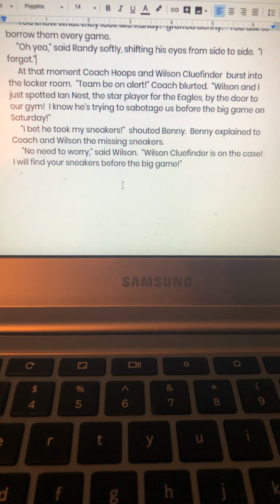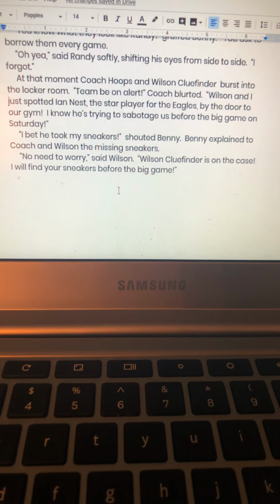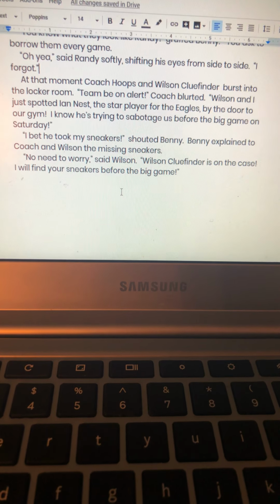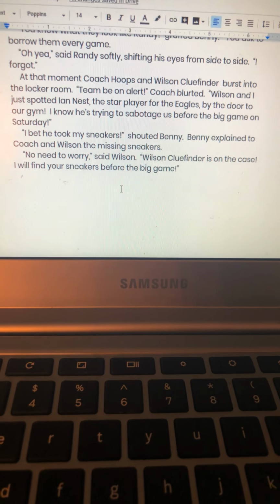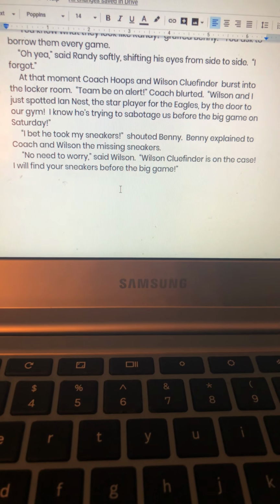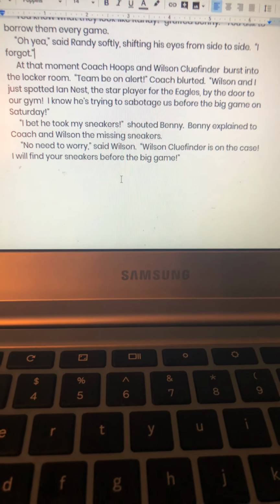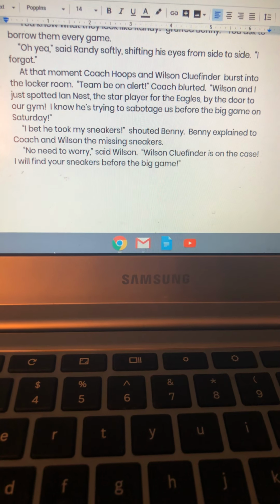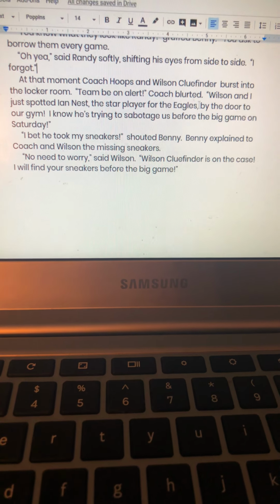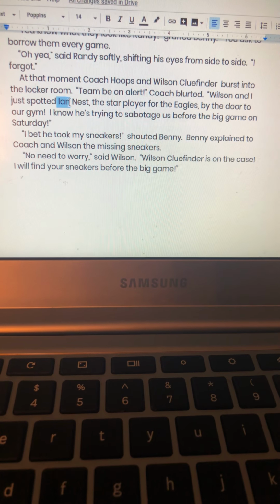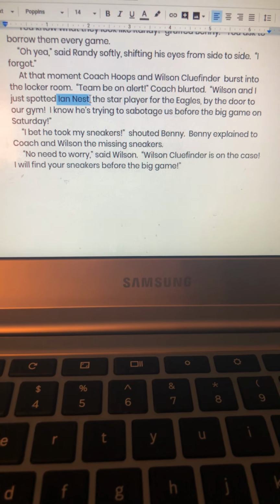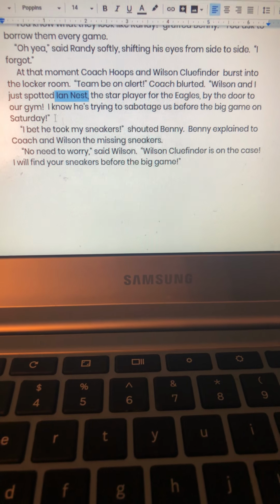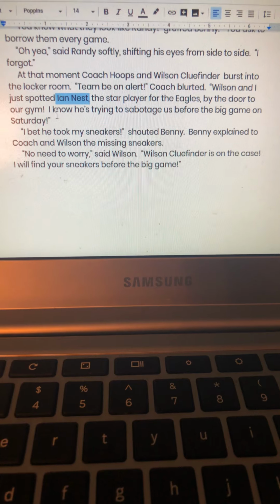"Team, be on alert," Coach blurted. "Wilson and I just spotted Ian Ness, the star player for the Eagles, by the door to our gym. I know he's trying to sabotage us before the big game on Saturday." "I bet he took my sneakers," shouted Benny. So look, now I have my other suspect, Ian Ness. Where is he? Right here. And I had Coach set him up. He's trying to sabotage us before the big game. So now I have both of my suspects in there.